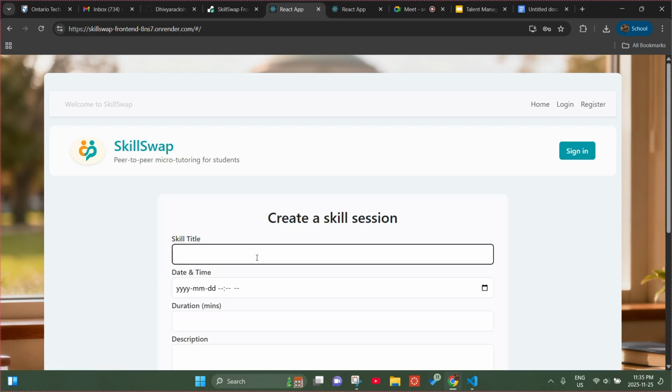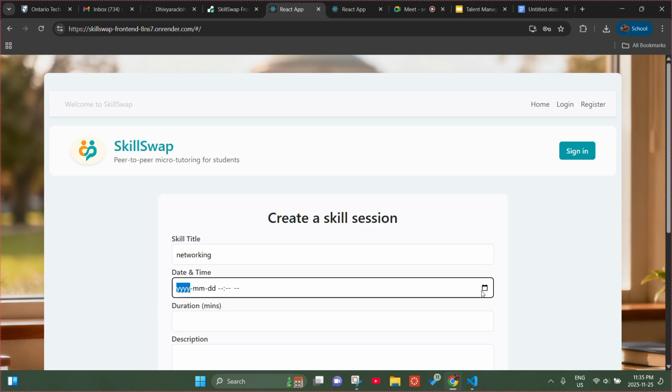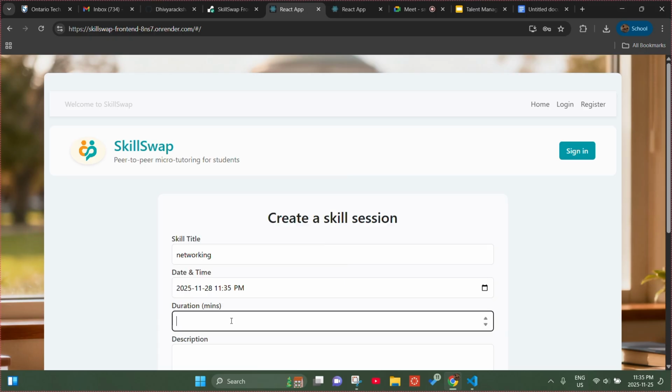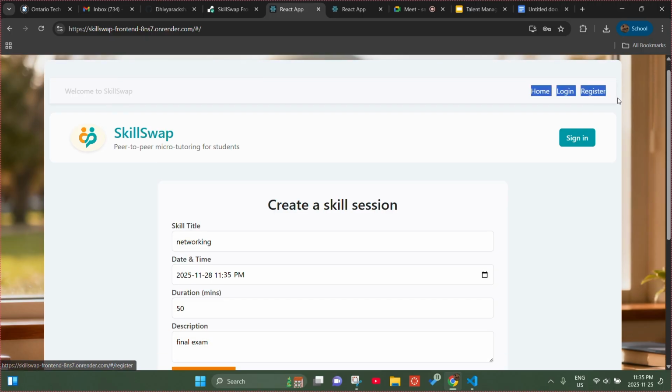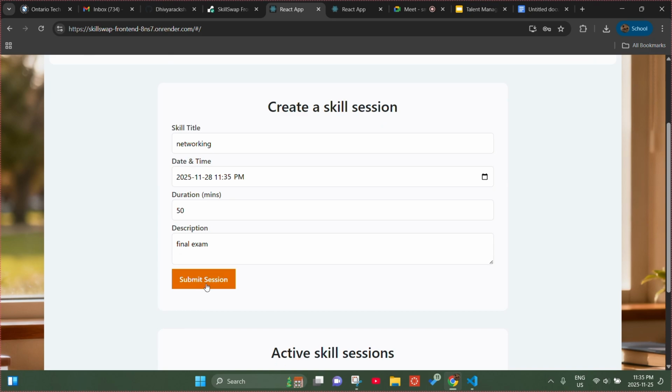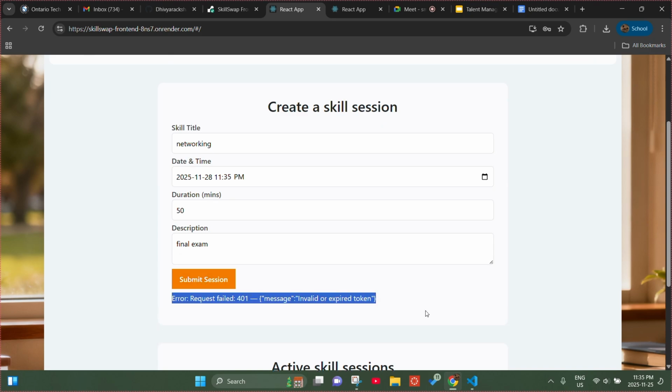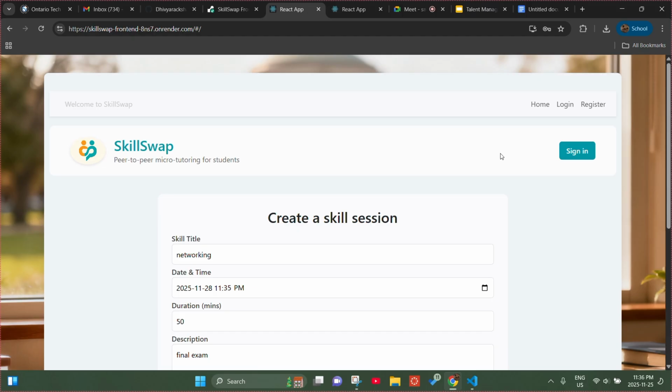When I go to home, let's say something is working, and then you choose any random date and time, and then duration maybe 50 minutes, and description maybe final exam. Let's say I'm not logged in. When you try to click submit session, it shows the error request failed 401, because without login it can't authenticate that this person is registered. So only a registered person can sign in to do these things. So you have to register.